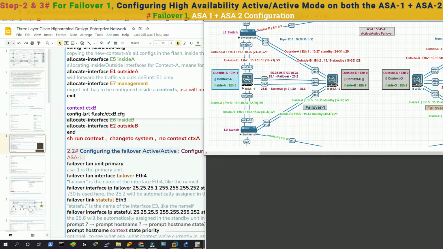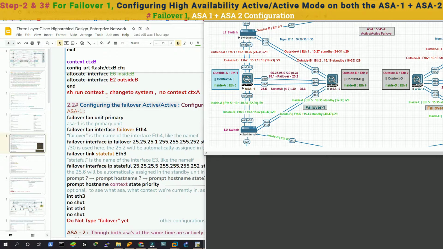Same command. By typing ctxb, the context will be created, and then we'll create the virtual storage, and then we'll allocate the interface as well. Allocate interface E6 inside B. So this time the Ethernet 6 is dedicated for context B here for the inside interface in both ASAs, and then allocate interface E2 for outside B. In both ASAs, the Ethernet 2 interface is dedicated for the outside interface, and then we can verify that show run context, and if we want to remove, we can say no context, and then we have to call the context name.